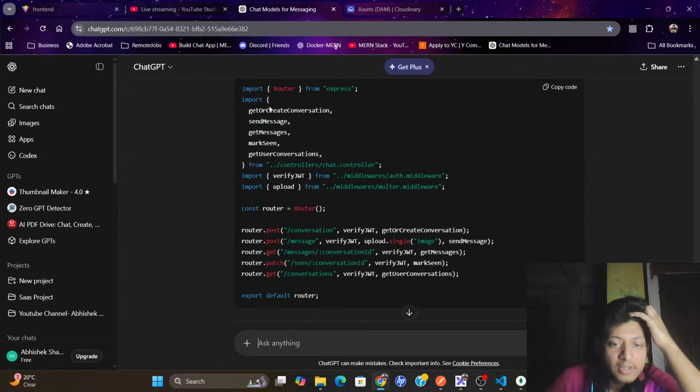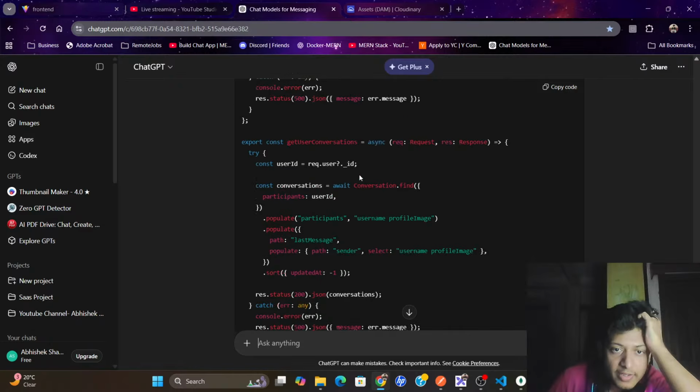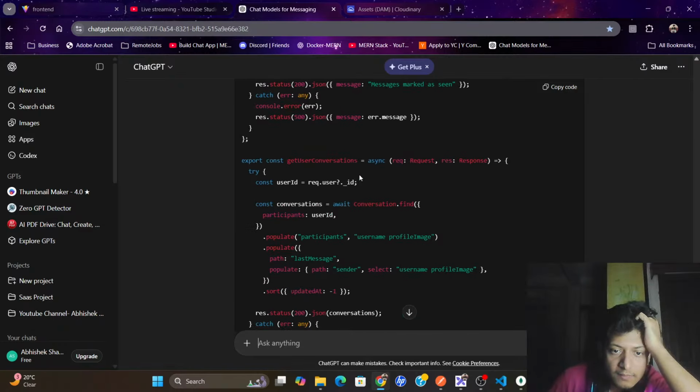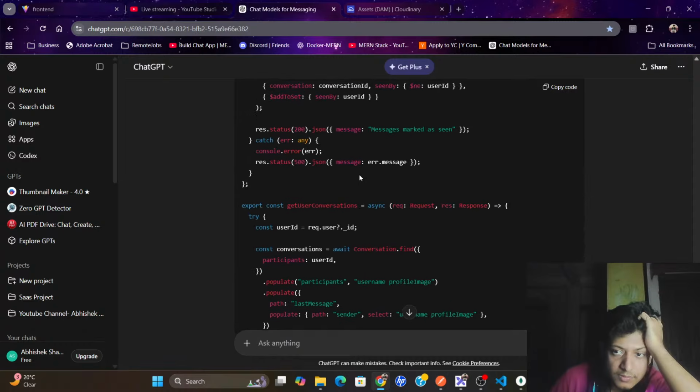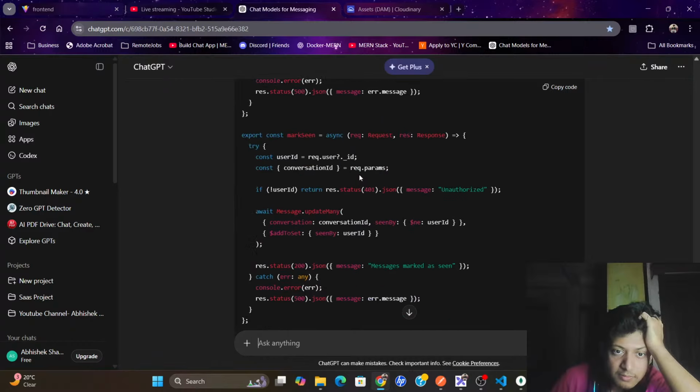Now let's see for get conversations. Populate participants, okay, populate last message, path last message, populate sender, okay. Mark as seen.